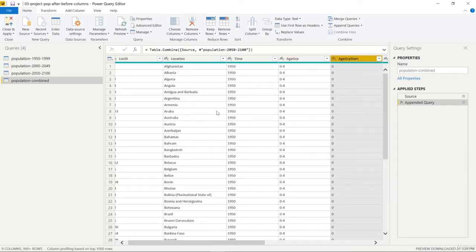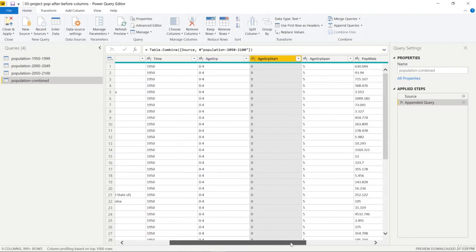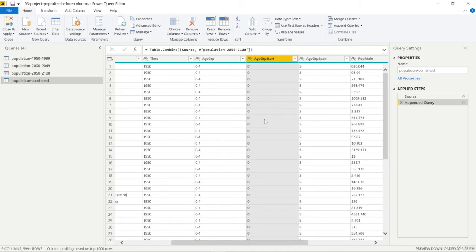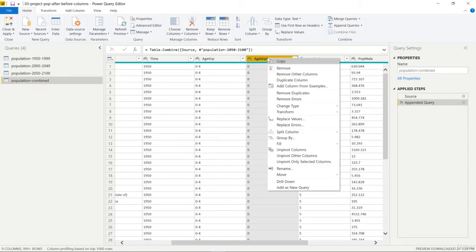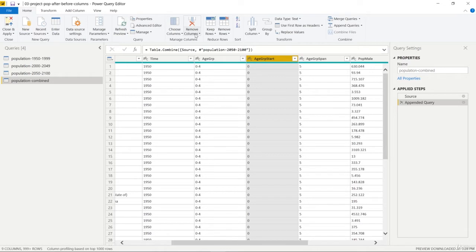But here, our age group start column, I don't think we need this information, because the information regarding the age group of the population in a specific row is already here, so we could delete this column. Now, the most obvious way to do this would be to either right-click onto it and press remove, or to go to the home ribbon, here to remove columns, and then select remove columns. I'm totally aware of that, you could do this, but I want to dive a bit deeper at this stage.